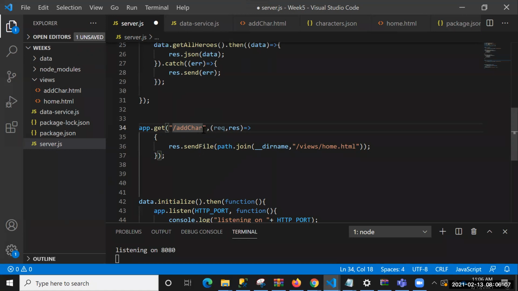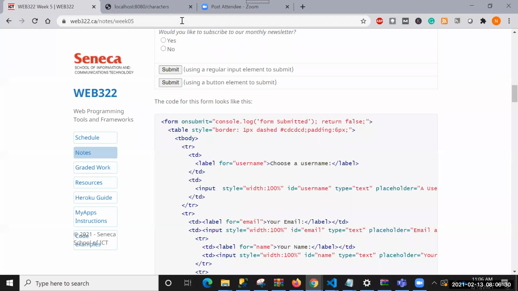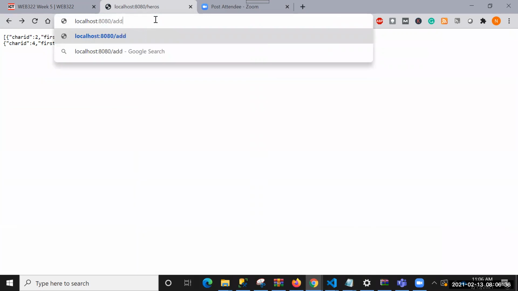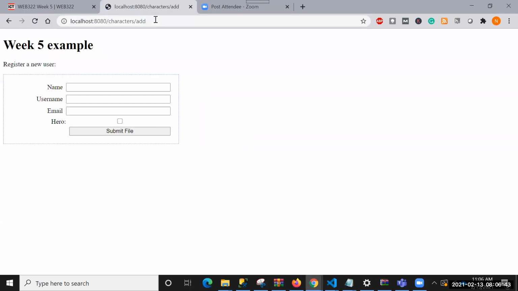Or maybe what we can do is say characters, which is already showing us the characters, right? So let's make it an add. I want to add a path over here. So what is the file that we want to access over here? It is add char.html, right? Let's save this. Let's see if that works. Now I have to use, oh no, I've used characters/add. Okay, so this is the form that we have.